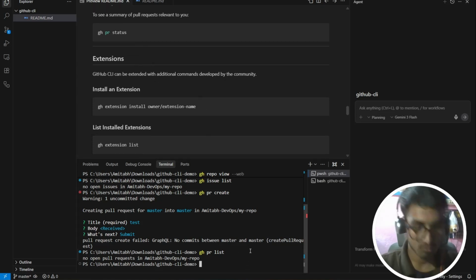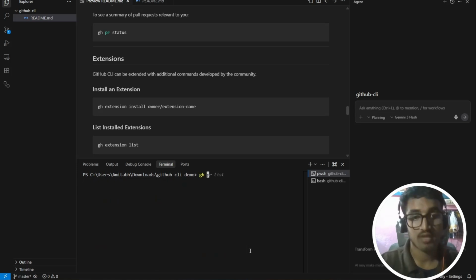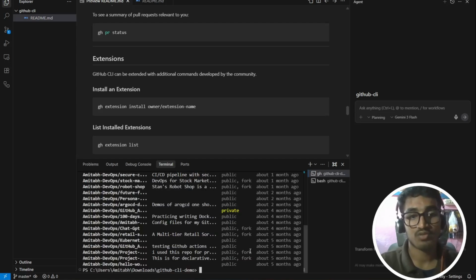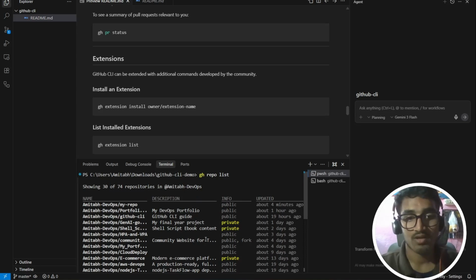And if you want to list the repositories in your account, what command is it? You can simply type gh repo list. So it will list the repositories in your account. Currently it will list only 30. So this is the limit.